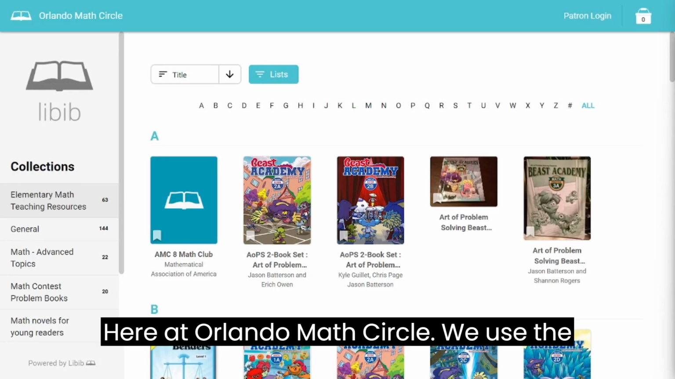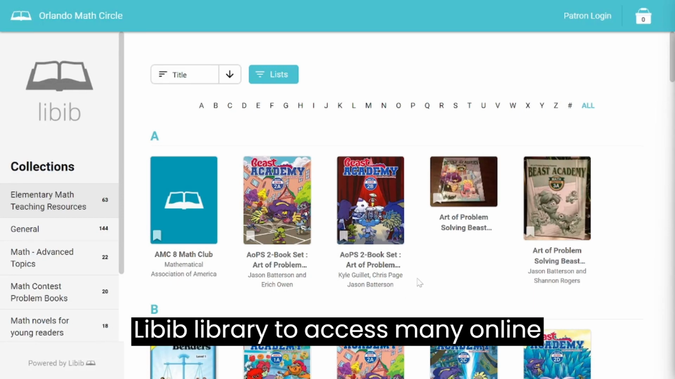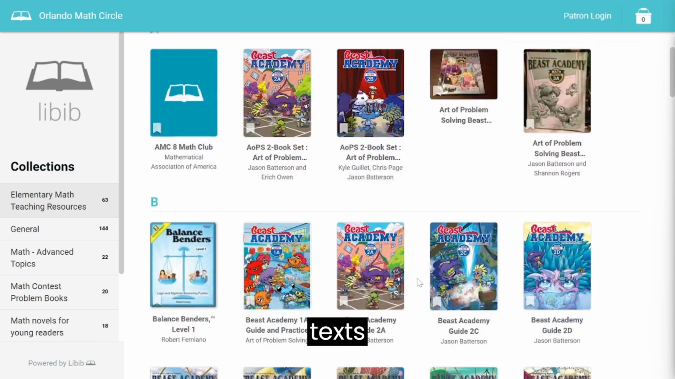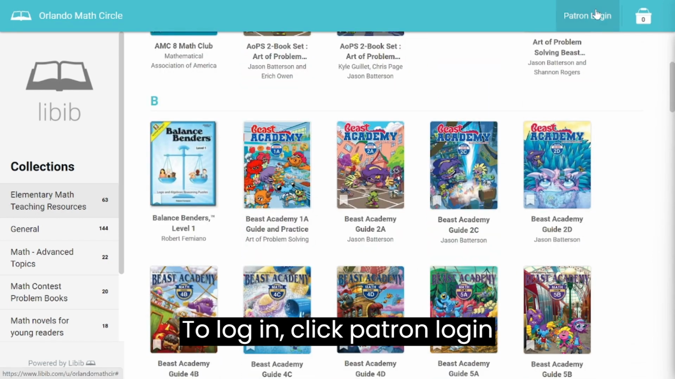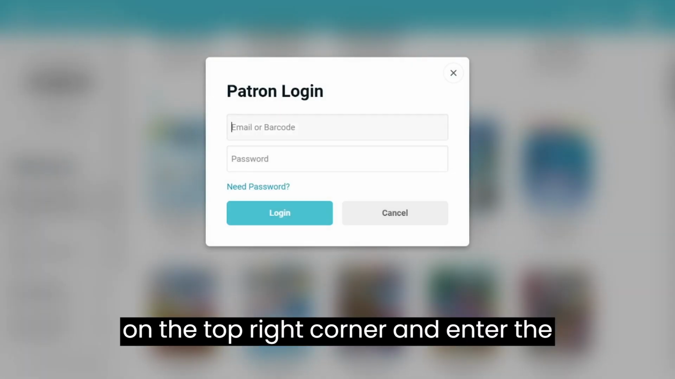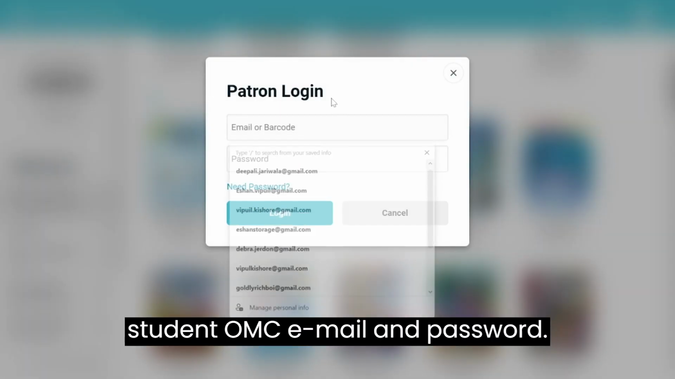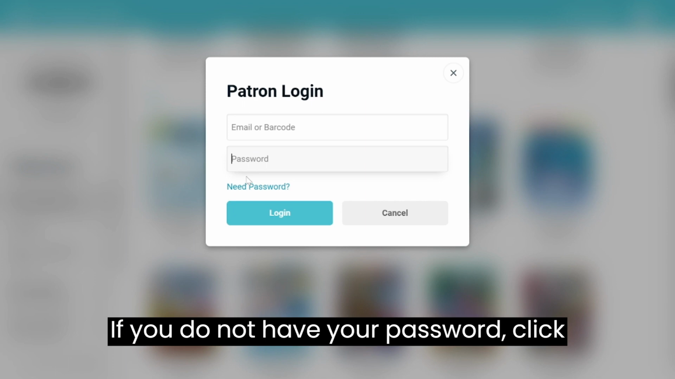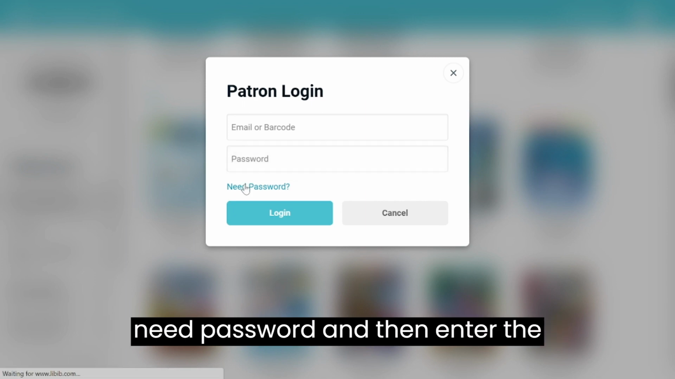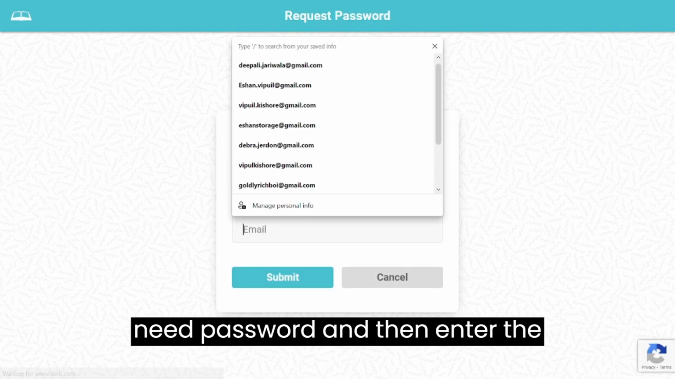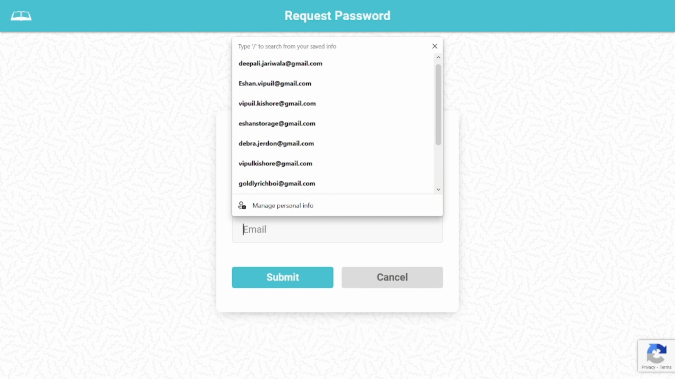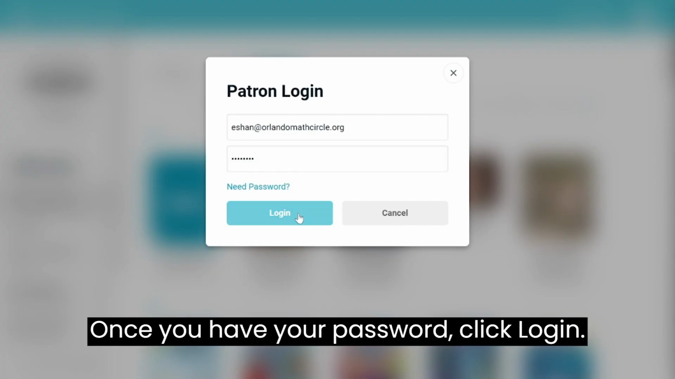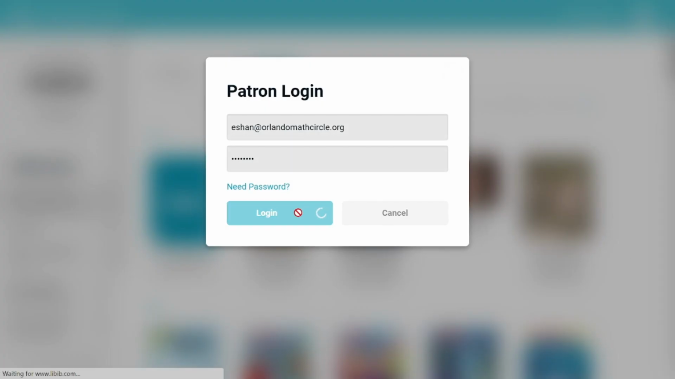Here at Orlando Math Circle, we use the Libib Library to access many online texts. To log in, click Patron Login on the top right corner and enter the student OMC email and password. If you do not have your password, click Need Password and then enter the student's OMC email. Once you have your password, click Login.